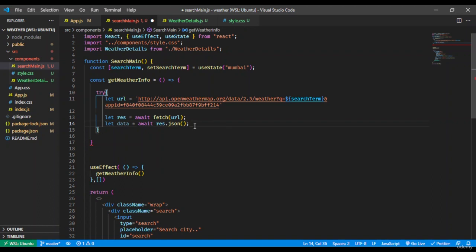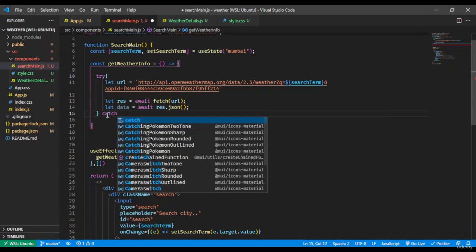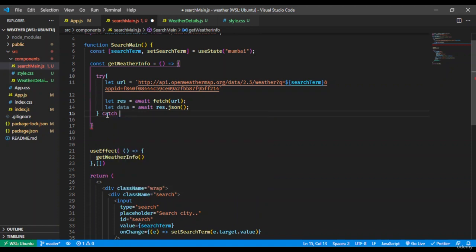This is the precautionary thing, right? So if that does not convert into JSON, this will convert it into JSON. Alrighty. So I think now we got the data, and after the try block, we will write the catch. So if there's an error, we'll write catch. Inside this we'll write error.